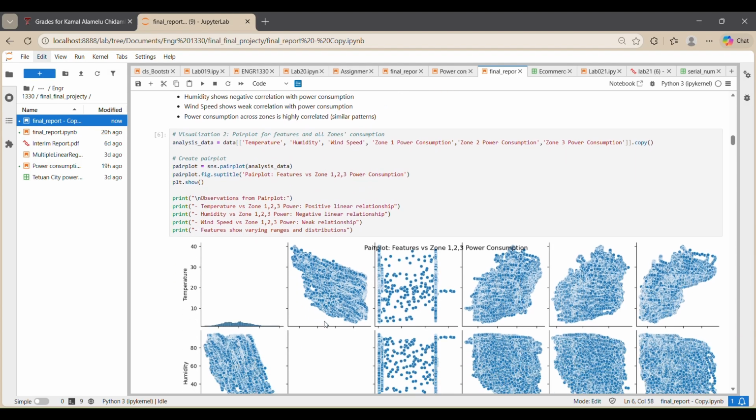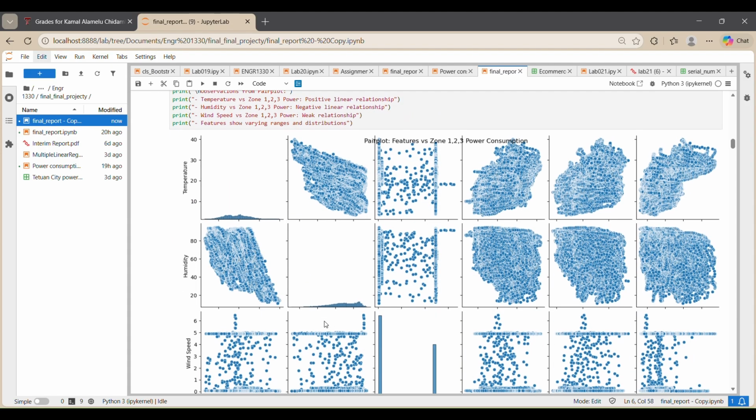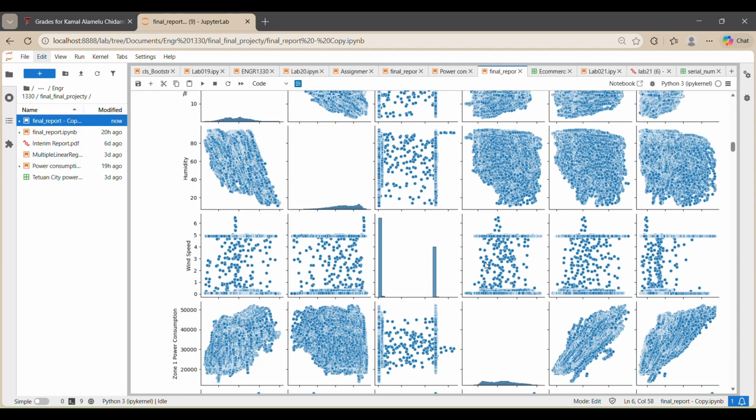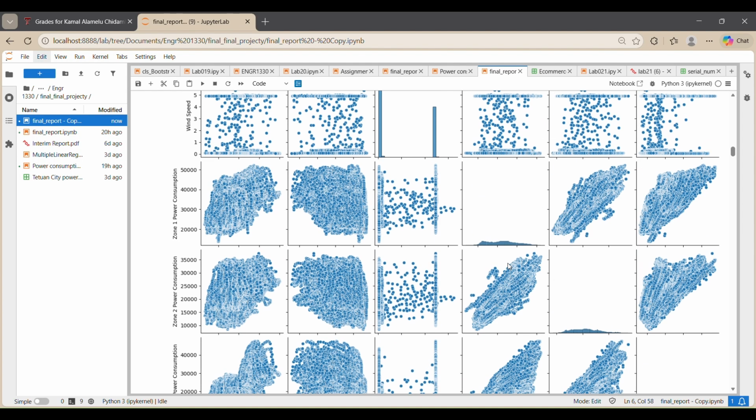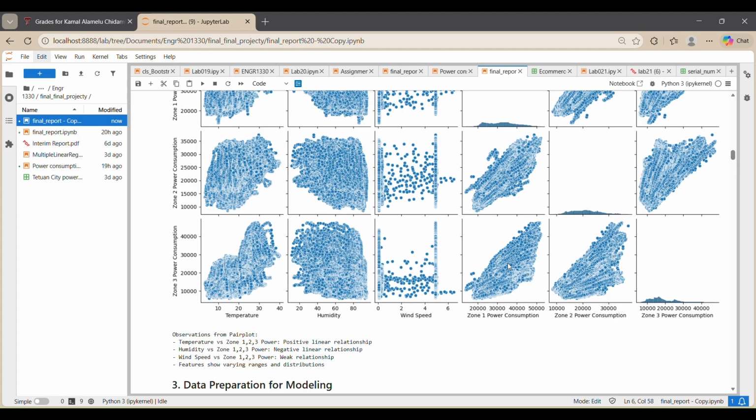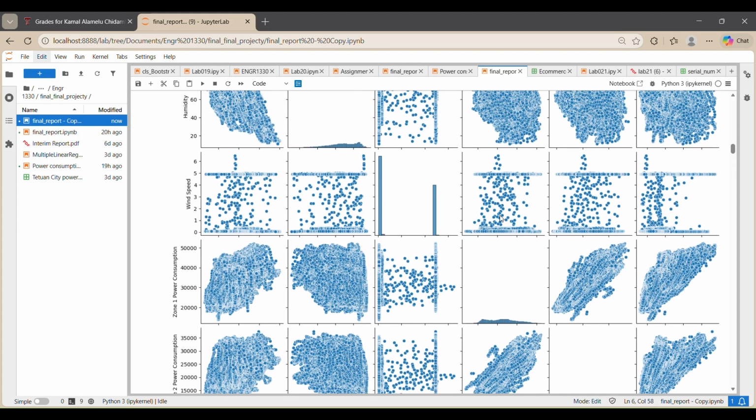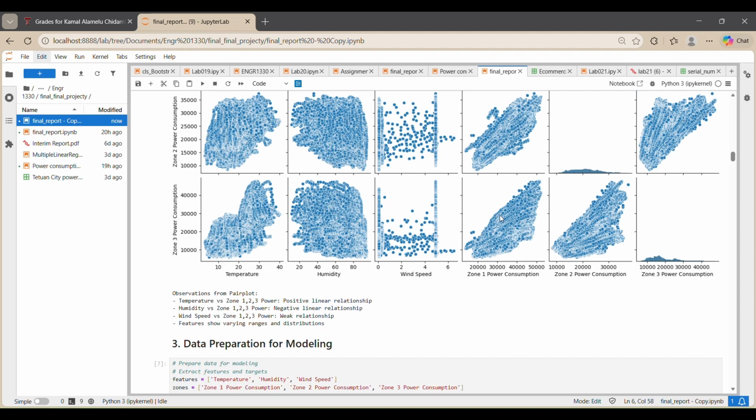And then here we have our pair plot, and we can see temperature's positive correlation clearly here, and humidity's negative correlation here. And for wind speed, it's kind of a weak relationship. Like there's data all over. It's just a weak relationship.